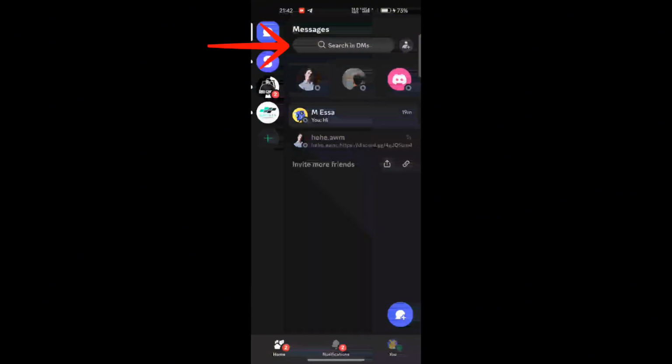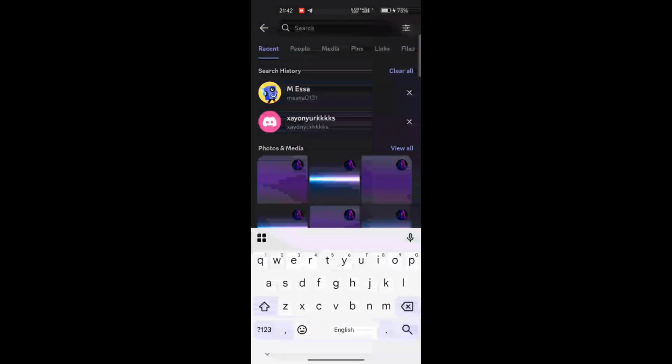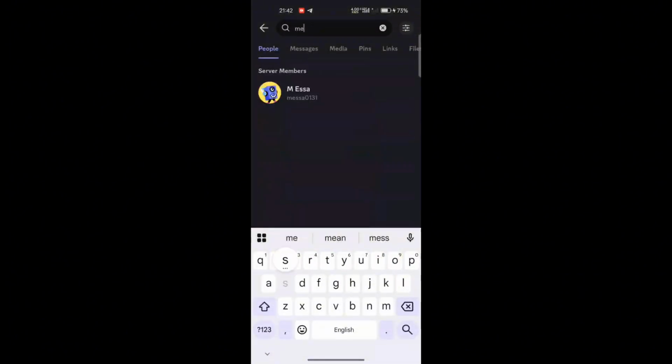Once you open it, now the question is how you guys can find it. It is very easy. For that, simply click on search in DMs. So simply click here. Here search any random name, or you can search for your contact name. So for example, I will search for Messi.